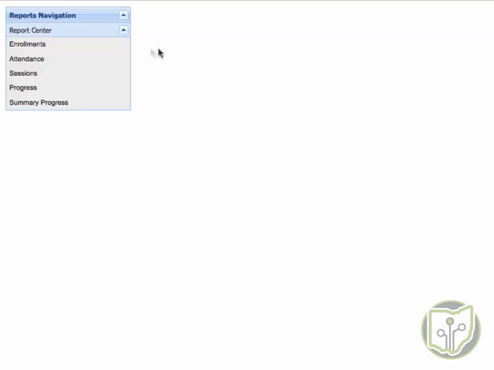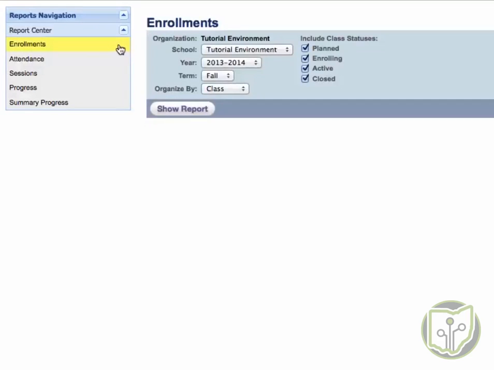Let's start with the first one, Enrollments. Enrollments allows us to see who is enrolled in which class. As always, make sure that the school, year, and term are all set correctly, and then we can choose how we would like to have the enrollments organized. From the Organize By dropdown, we can organize by teacher, class, or student.